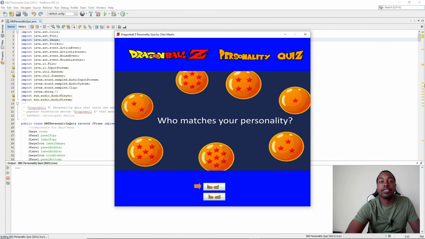So when our program first starts, we have three panels. We have our top, middle, and bottom panel. For the top panel, we have our title, of course, Dragon Ball Z personality quiz. For our middle panel, we have our image that asks who matches your personality. This image was created in PowerPoint. Then in our bottom panel, we have two buttons, the start game button and the exit game button.